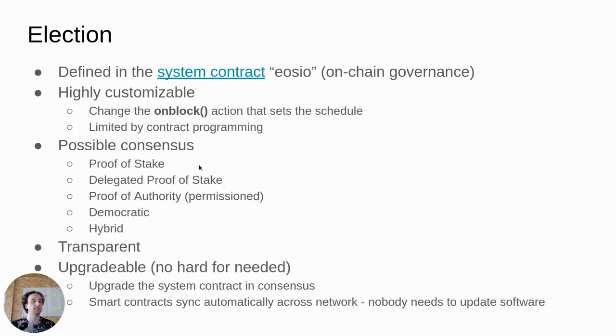All of this consensus is done on-chain through a transaction which can be mathematically audited. It's very transparent. You can see this happening. And lastly, we're going to go into how contracts upgrade. But basically, the system contract is also upgradable. So you can change consensus on the network as needed, and only if you're in consensus with the current parameters.